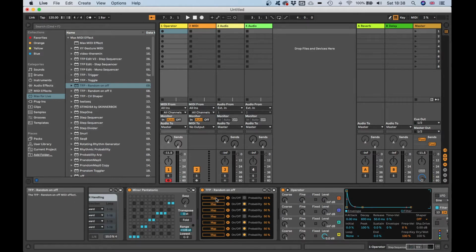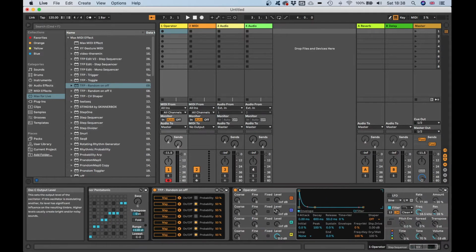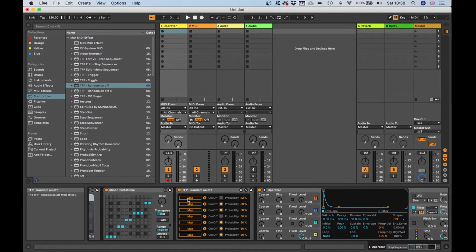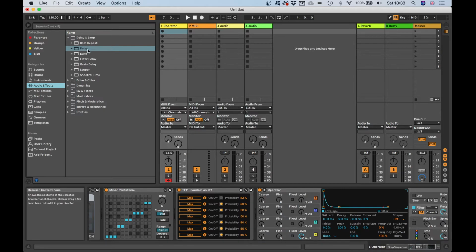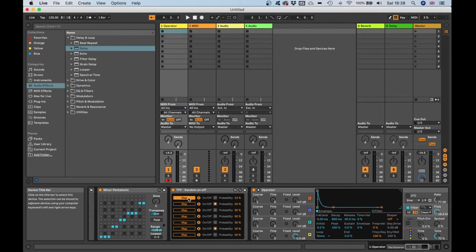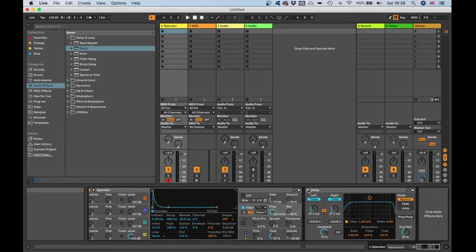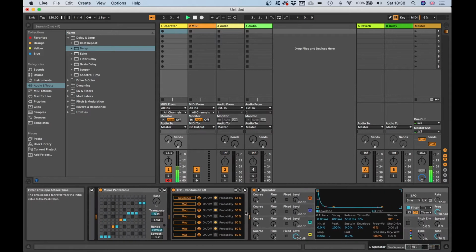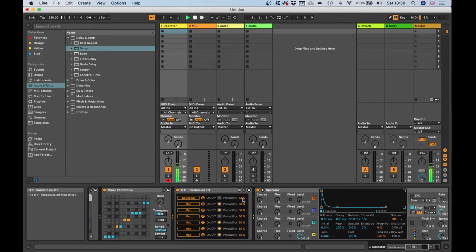There are a couple of problems with this device. So just for the sake of argument, I'm going to map that. Actually, let's just add a delay to this chain so we've got an effect. So now if I map this device to the on-off of this delay, you can see sometimes it's off and sometimes it's on.